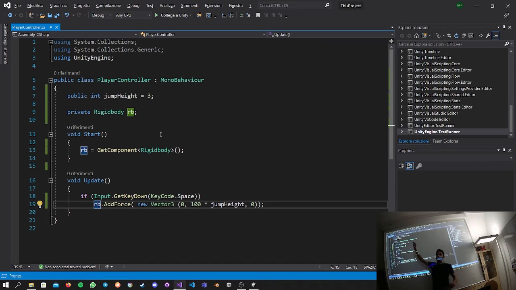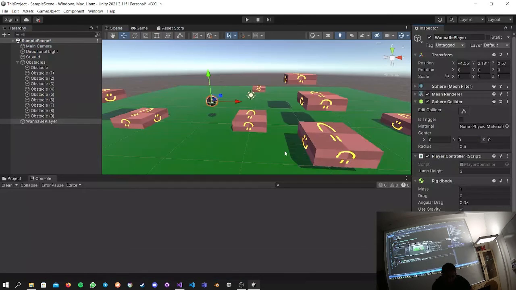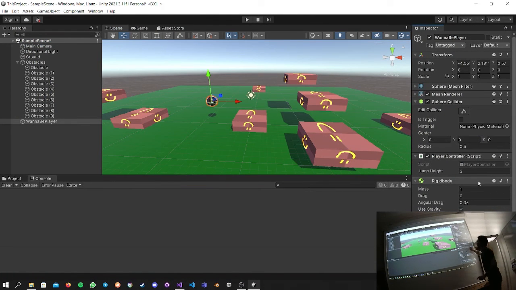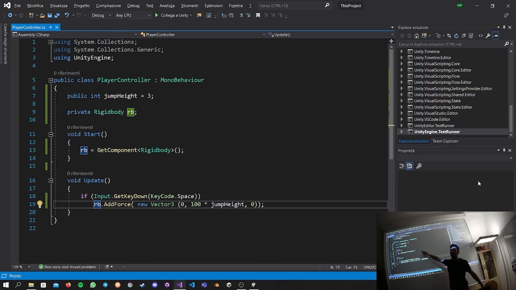So once again, here I'm declaring a variable rigid body. And here, in the start, I am assigning it. Don't get mad in understanding what this function does. I will explain it to you again in the next lectures. But so far, what I'm asking is, I want this specific component that is in my object. I want the component in this object of type rigid body.